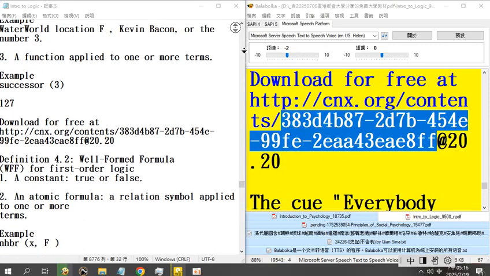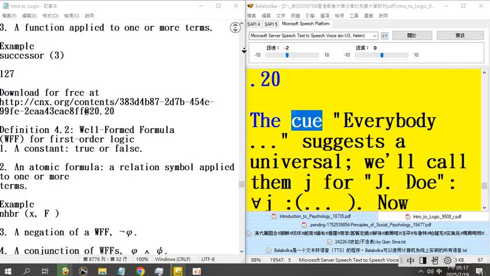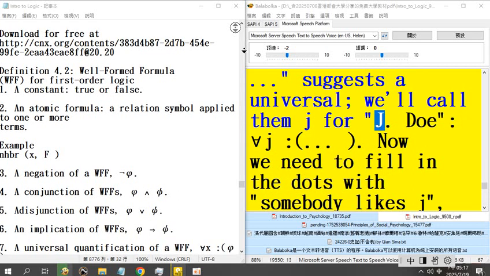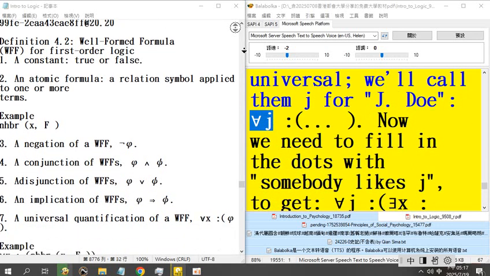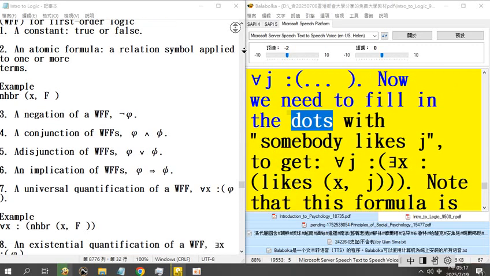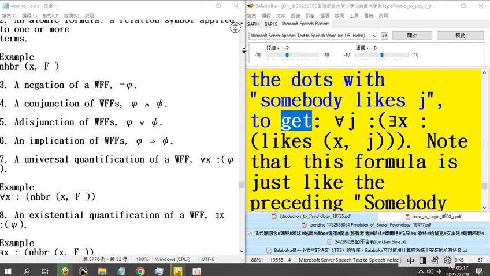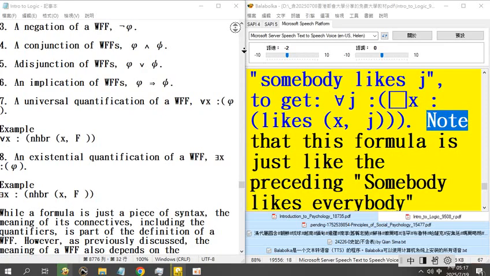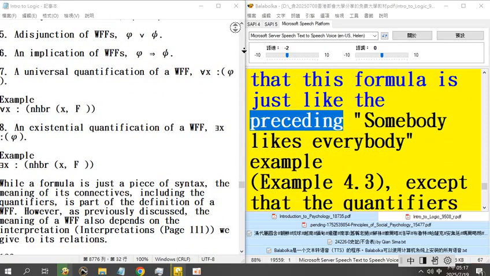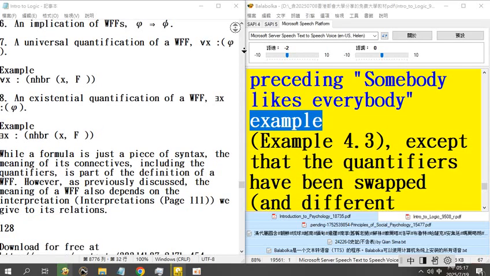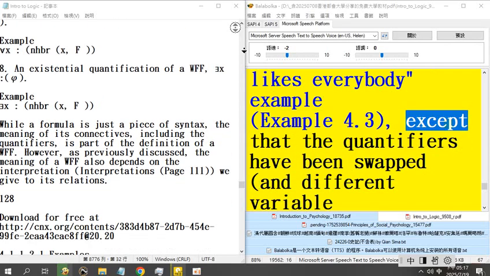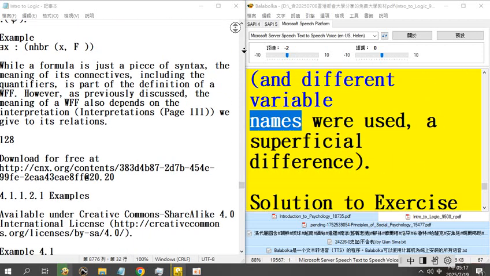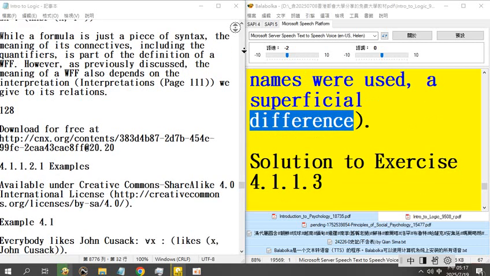Solution to exercise 4.1.1.2. The cue, everybody, suggests a universal, we'll call them J for J. Now, we need to fill in the dots with somebody likes J. Note that this formula is just like the preceding somebody likes everybody example, Example 4.3, except that the quantifiers have been swapped, and different variable names were used, a superficial difference.